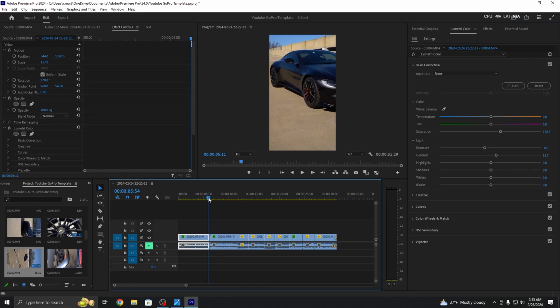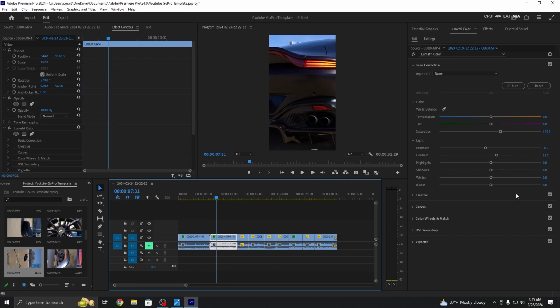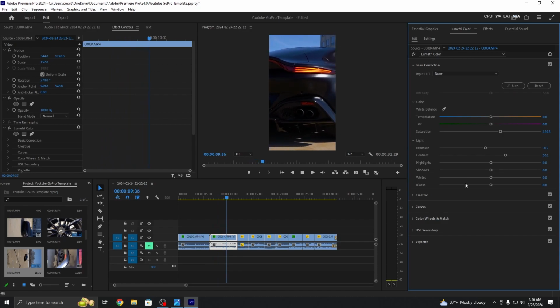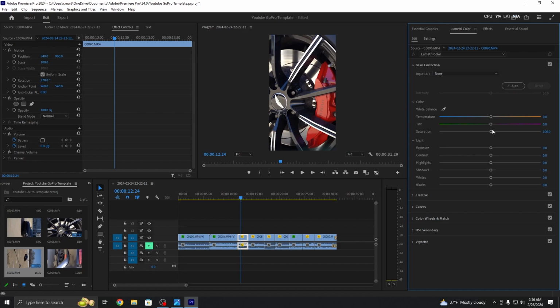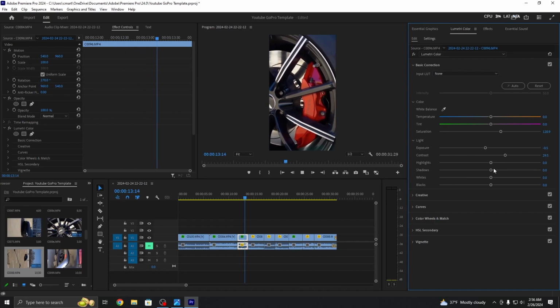Let's see what I had the contrast to. So I had it at 29. As you can see, it really pops more. Add some saturation right here. Darken down the exposure. Add some contrast.